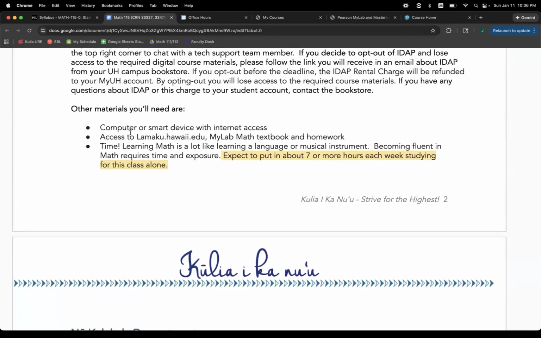Okay, one thing to note, guys, for this course, you need access, obviously online, to the internet. You need to be able to get to Lamaku to access our online homework and textbook. And the other big thing that you need is time. So expect at least about 7 hours per week studying for just this one class.